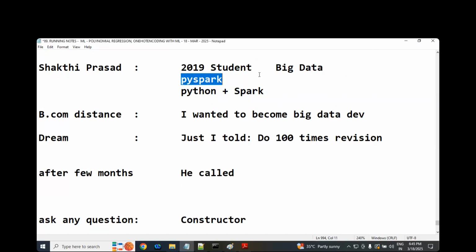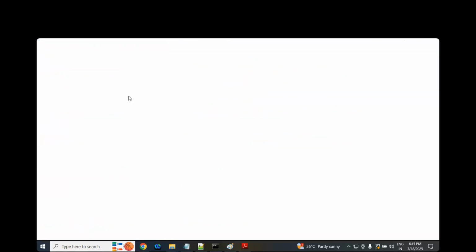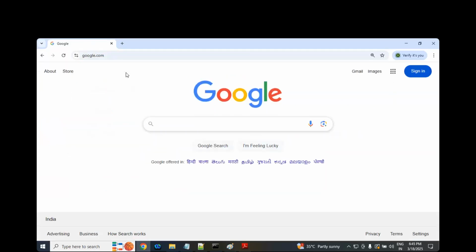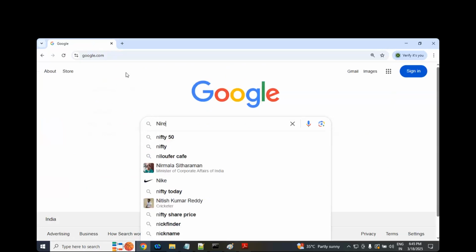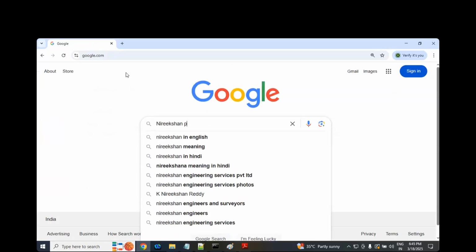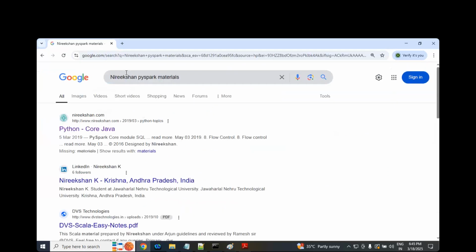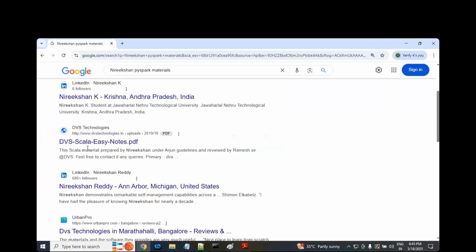What is the material? PySpark. Proudly I can say, I'm not boosting myself, in Bangalore I'm the one who teaches PySpark actually, which is a big data cutting edge technology. You are not aware. Let me tell you, the power of our material: you can just search with my original name, Nirikshan, with some PySpark material. It will relate to almost all websites actually.